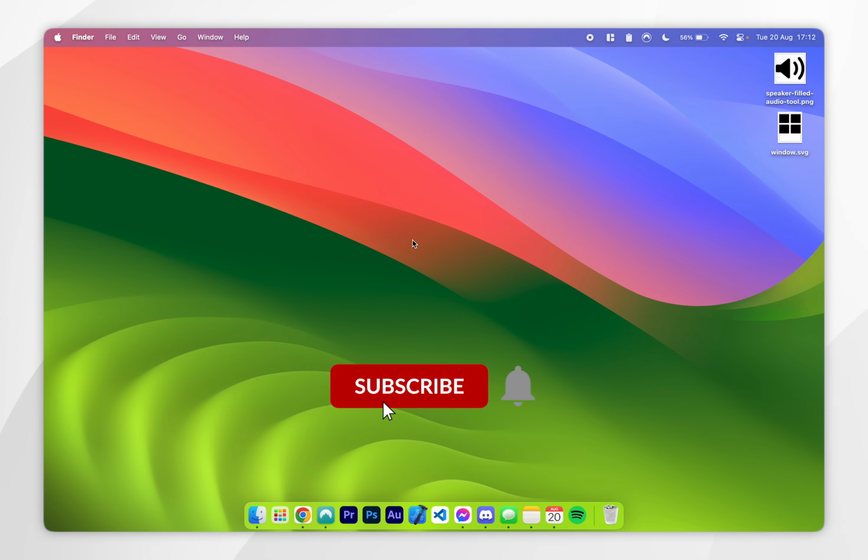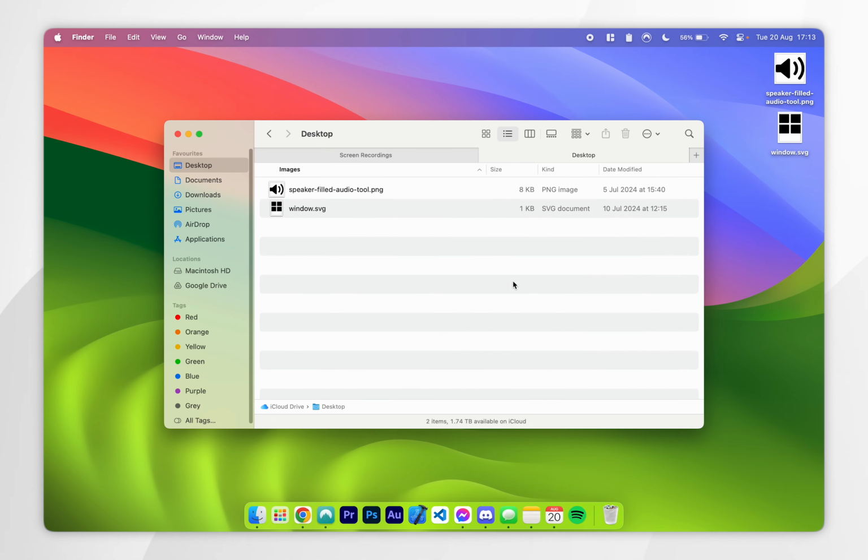In today's video, I'm going to show you different ways on how to create a new folder on your Mac. The first thing you need to do is to go to the location you want to create a new folder. So you can either do this on your desktop or you can do it anywhere in your Finder.